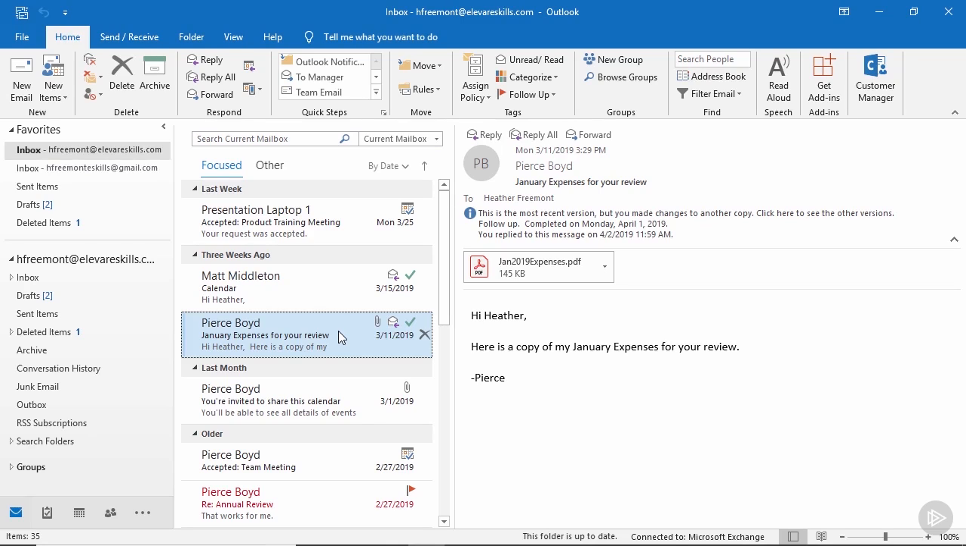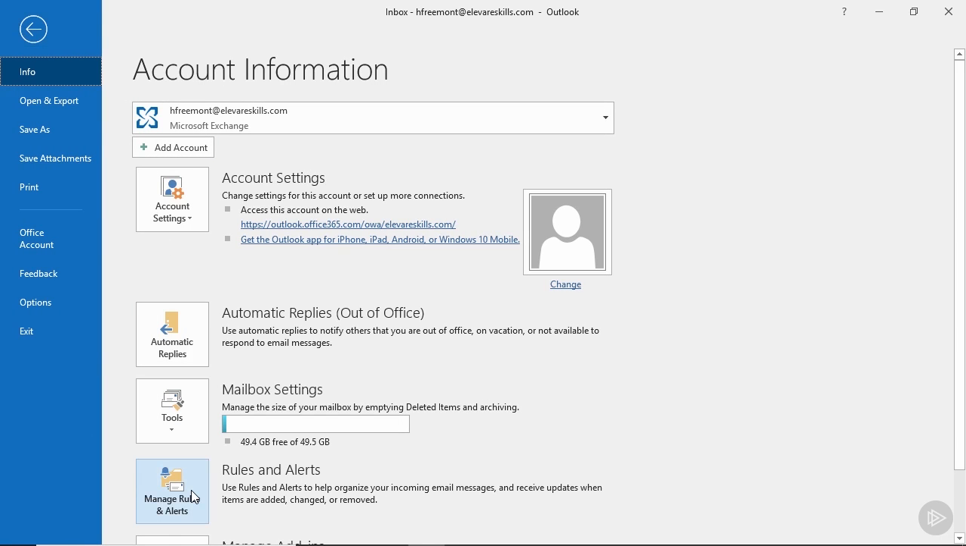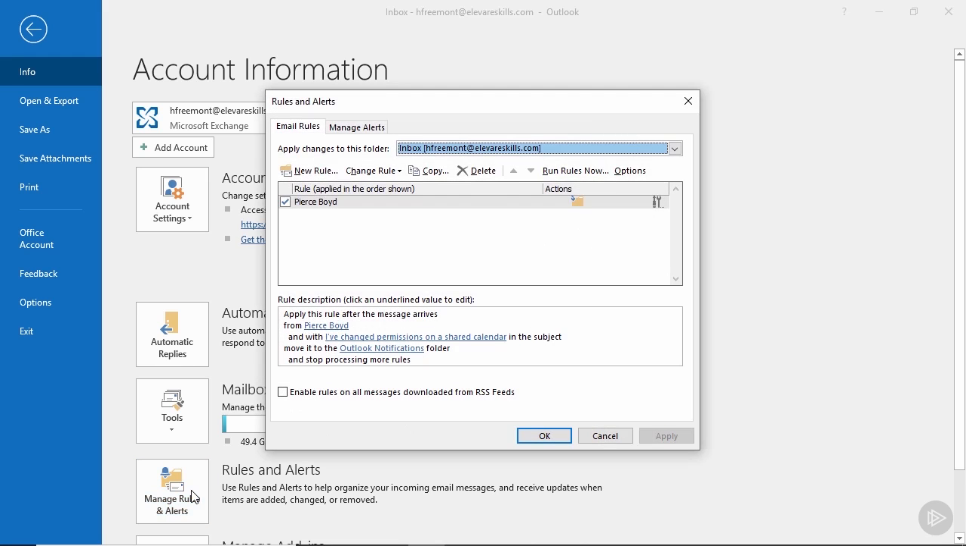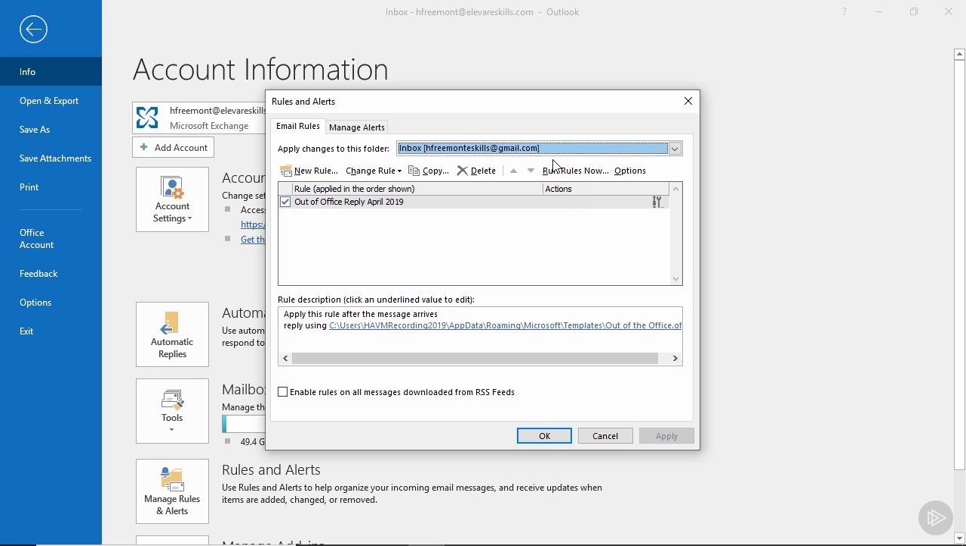If you ever need to go back and edit or even delete a rule that you've created in Outlook, you can do so by going up to your File menu and going all the way down to Manage Rules and Alerts. That will open up the Rules and Alerts window. Up top, you can select the account for which you'd like to manage your rules, that is, if you have more than one account connected to Outlook, like I do. And I'm going to select my Gmail account.